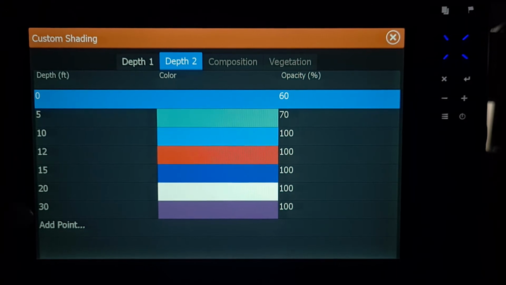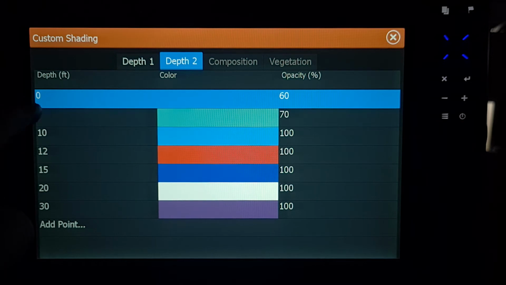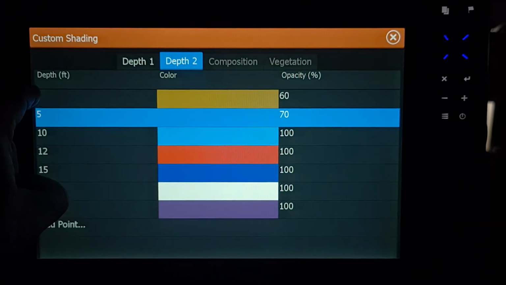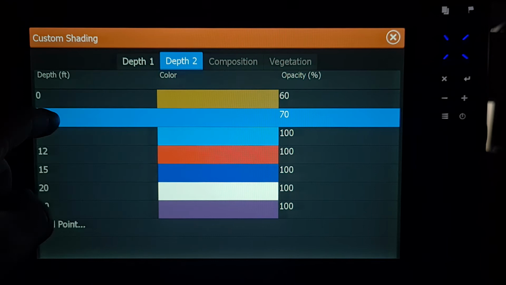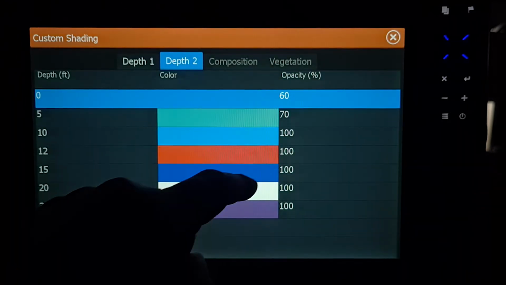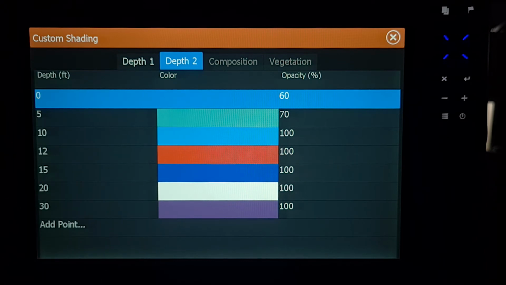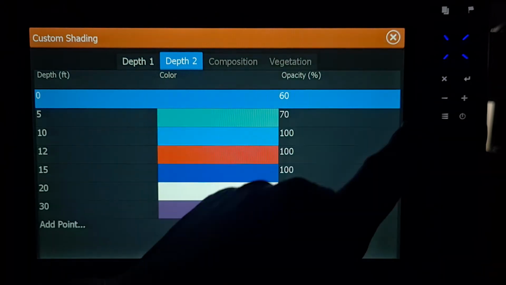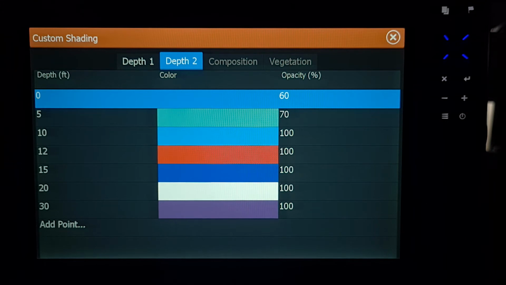And you can see the color chart here. Starts at 0, 5, 10, 12. I threw a 12 in there. We'll show you why. 15, 20, and 30 foot. You can add points if you want. Just hit add, and you can add different depths in between any of these and choose whatever color you want. Okay, so just so you can see, one's this musty yellow looking color at 60%. Okay, people playing at home, and then it goes green, blue, red, blue, white, and purple. So we're going to apply, just wanted to show you that before I apply it.